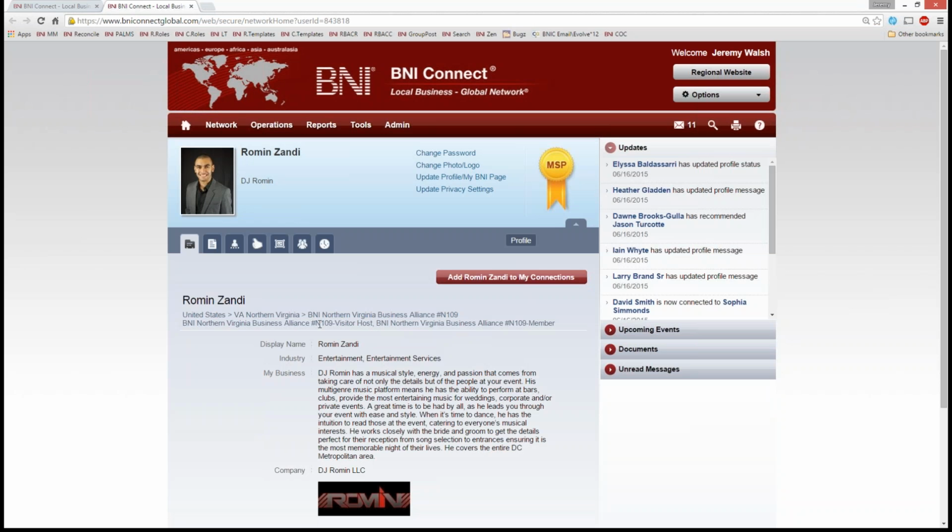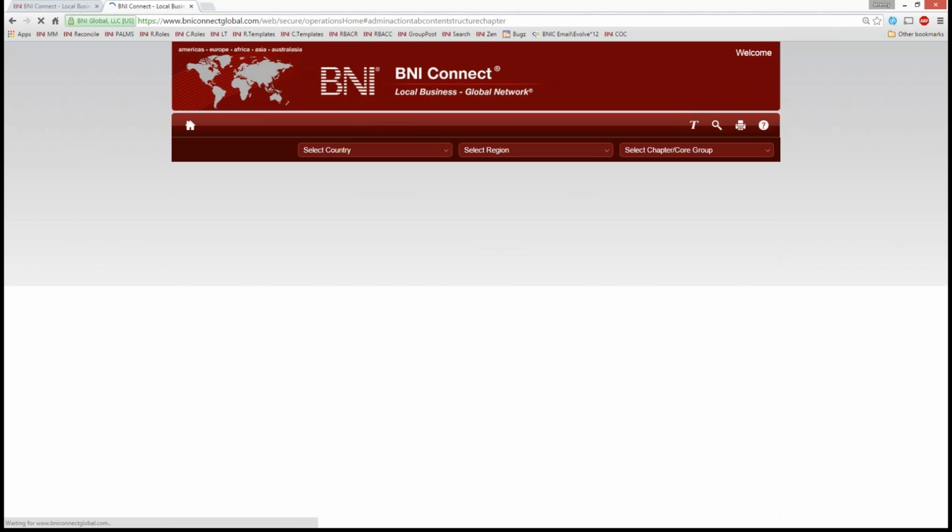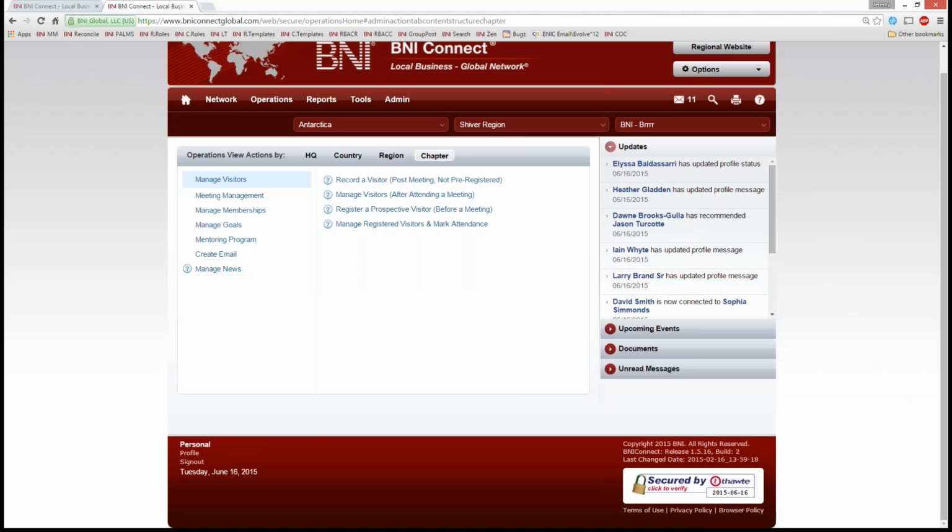So what I'll see here is that these are the roles you have in the system. I can see you're from the United States, from Northern Virginia, you're in the Virginia Business Alliance, and that you are in this chapter as a visitor host, as well as a member. So that means that according to default permissions, you should have a lot of those visitor entry functions and the visitor management functions. And again, the place that you're going to enter those is under operations. And if you don't, that's something to definitely discuss with either Natalie or with Sam, one of the directors or executive directors in your region.